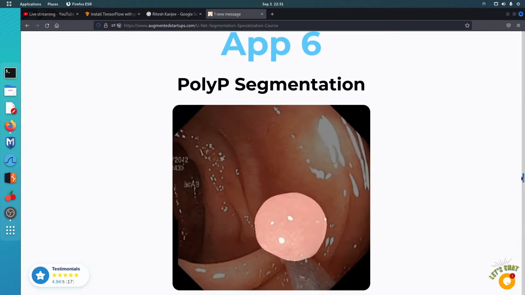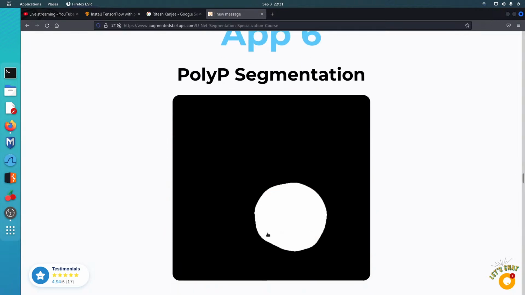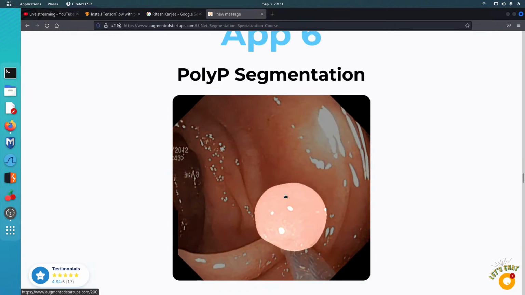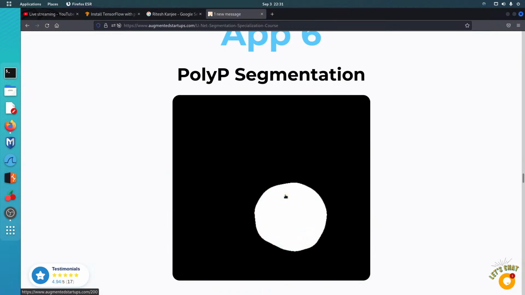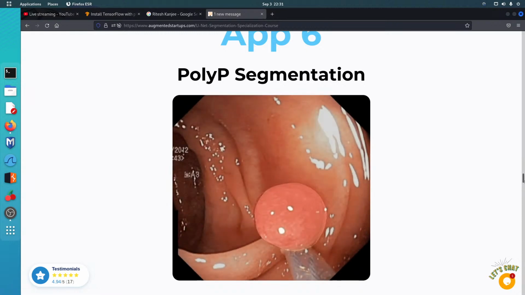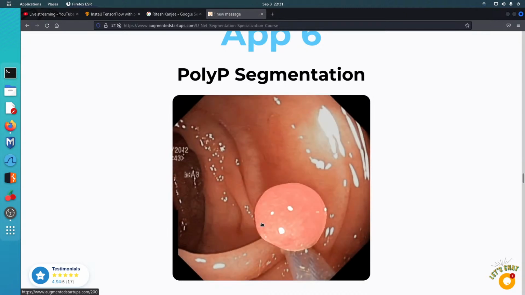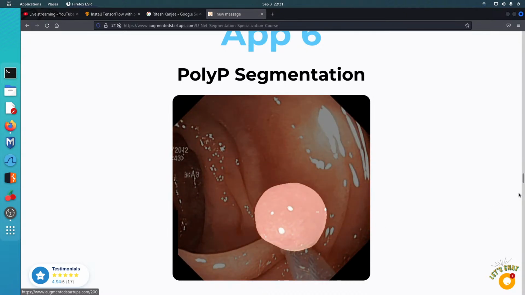Next is polyp segmentation. This is one of my favorite topics when it comes to writing a research paper. If you look at most of my papers, they are on polyp segmentation because I really love this topic. And the dataset used here is Kvasir-SEG, one of the most famous in polyp segmentation.